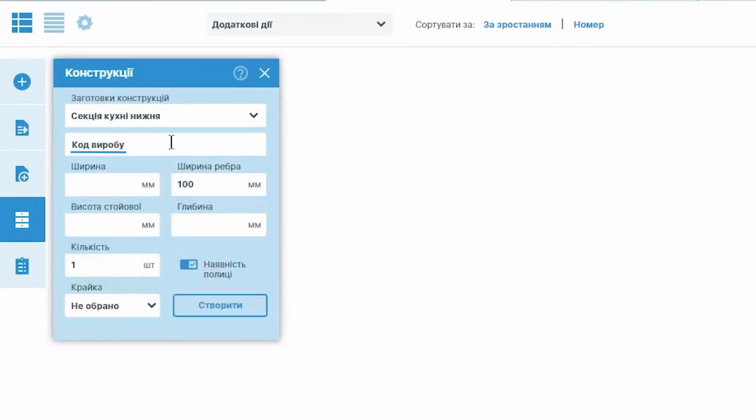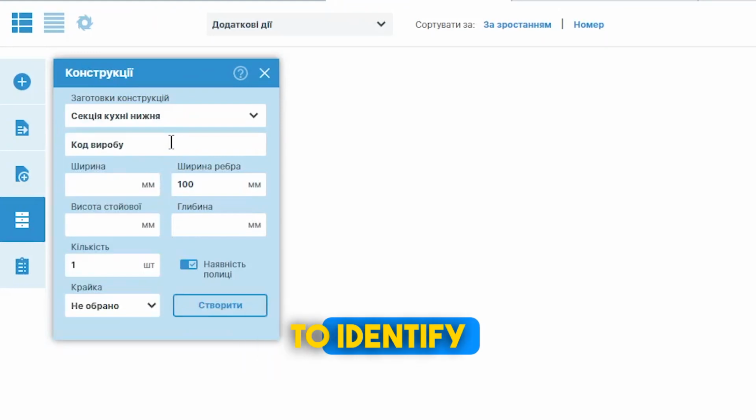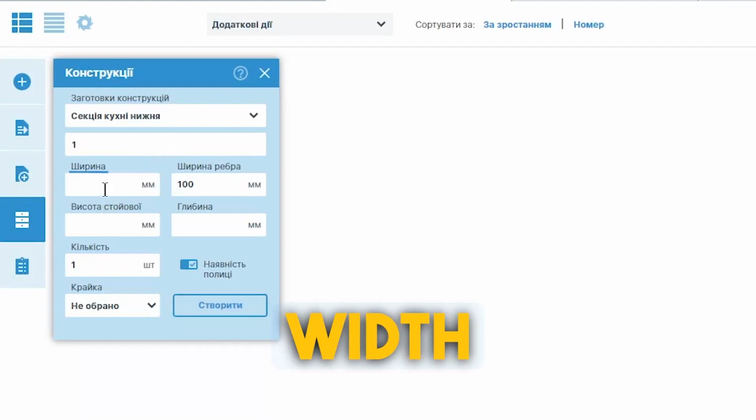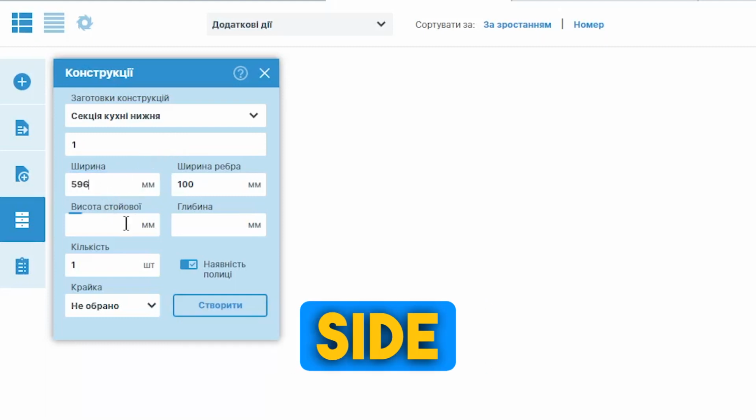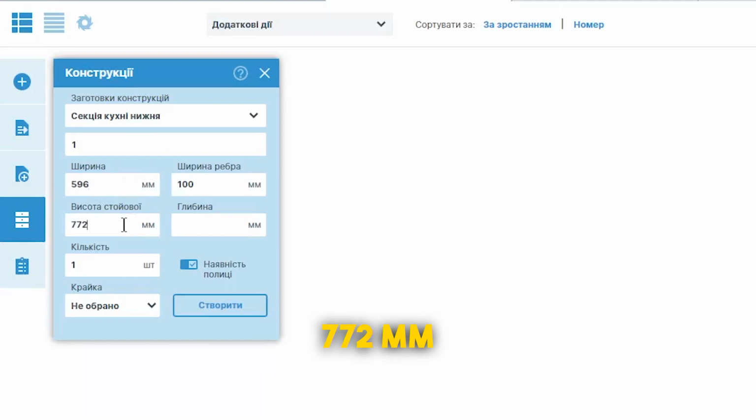In the product code field, we can specify a part number to identify the components of the section in the order. For instance, let's enter product code 1. Every part that makes up the section will have the same code. We specify the parameters of our section: width 596 mm, side panel height 772 mm.